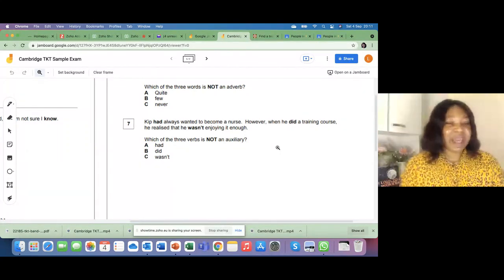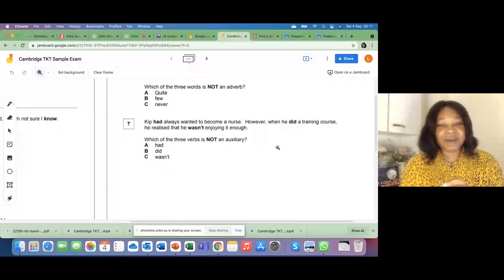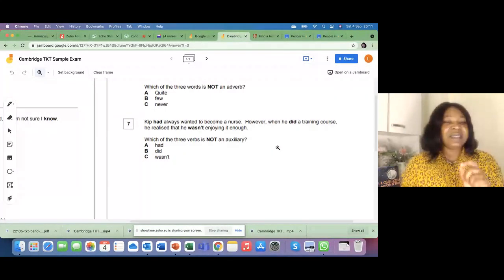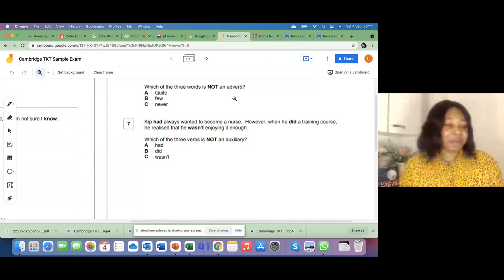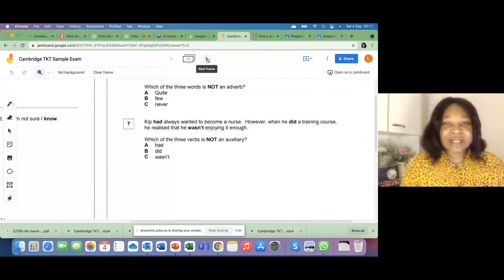So put 7A, B, or C. Which of the three verbs is not an auxiliary? 7A, had, 7B, did, 7C, wasn't. Which of the three is not an auxiliary? It is a main verb, not an auxiliary. Okay, so 7, I need to take note of this. I hope I remember. Let's go to the next page.